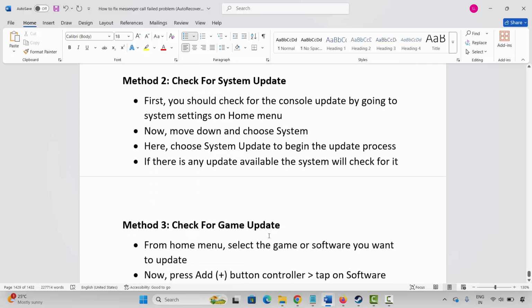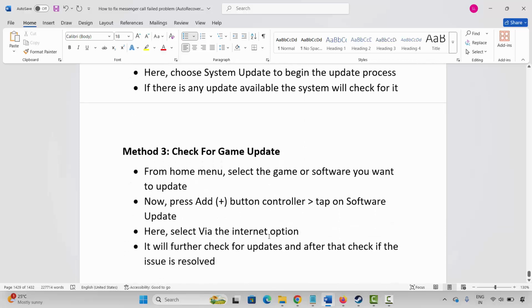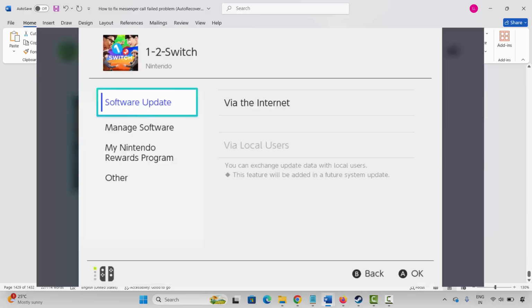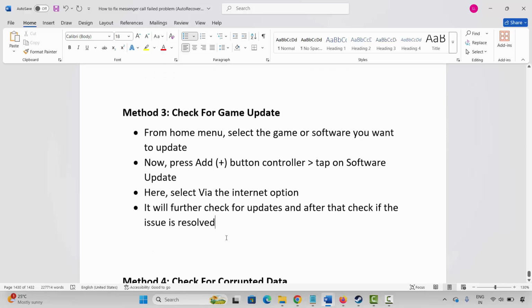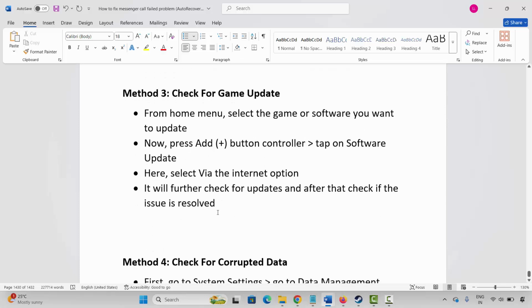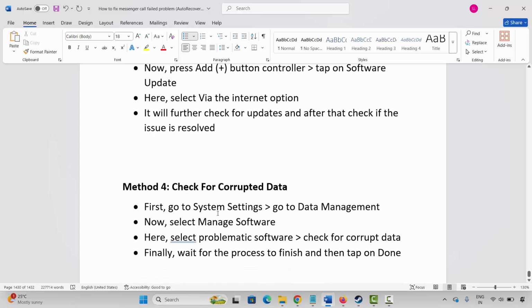If not, next solution is to check for game update. For that, you have to go to the home menu. Now select the game or software you want to update. Now press the add button on the controller and then tap on software update. Here select via the internet option. It will further check for updates and after that check if the issue is resolved. But if the issue continues, next solution is to check for corrupted data.